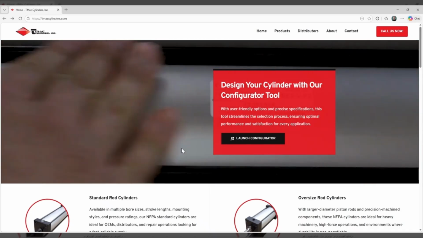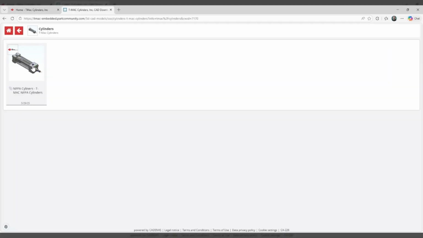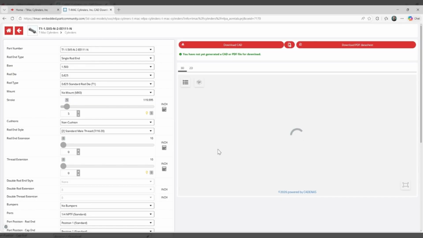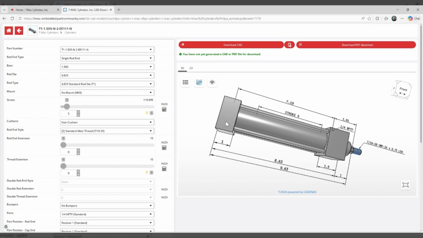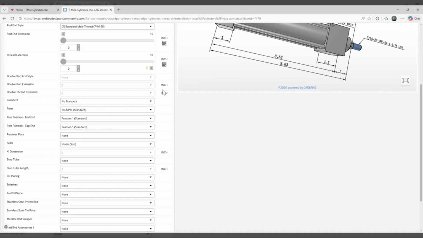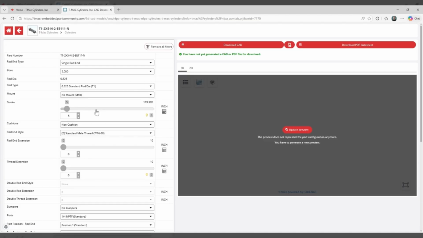From the TMAC Cylinders homepage, go to Launch Configurator. We'll next drill down into the product family you're interested in. From the Configurator window, use the drop-down and selection tools on the left to customize the product to meet your design needs. The configurator will generate a 3D preview of the product.